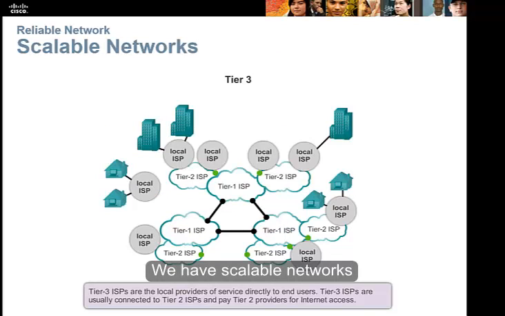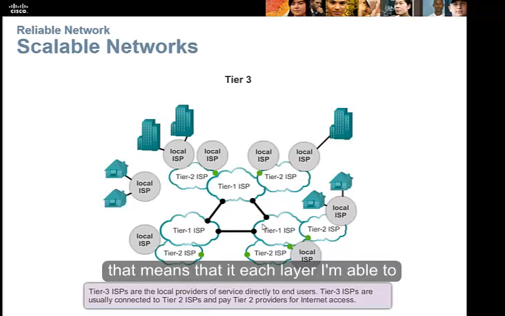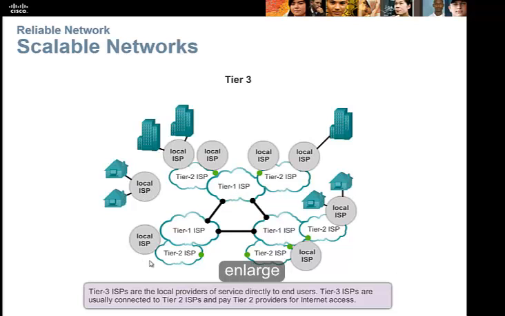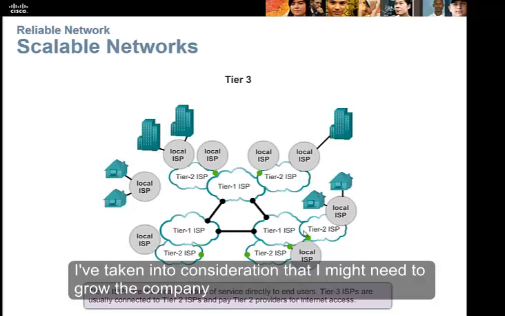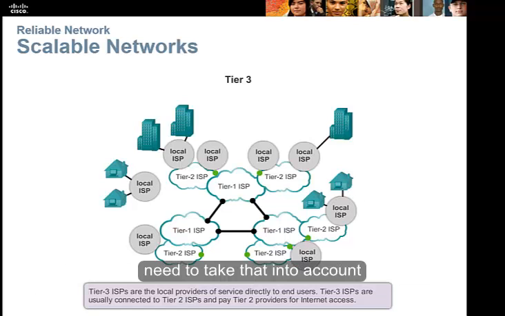We have scalable networks. That means that at each layer I'm able to enlarge. I've taken into consideration that I might need to grow my company. You need to take that into account.